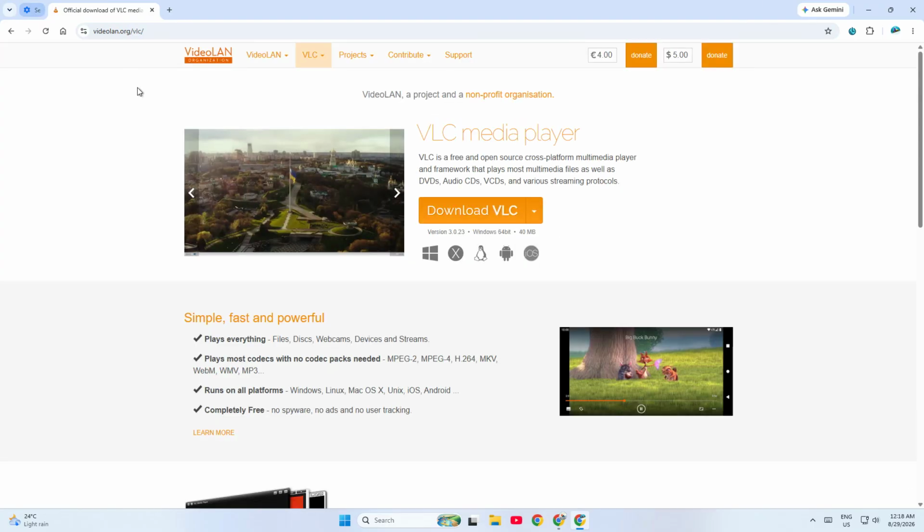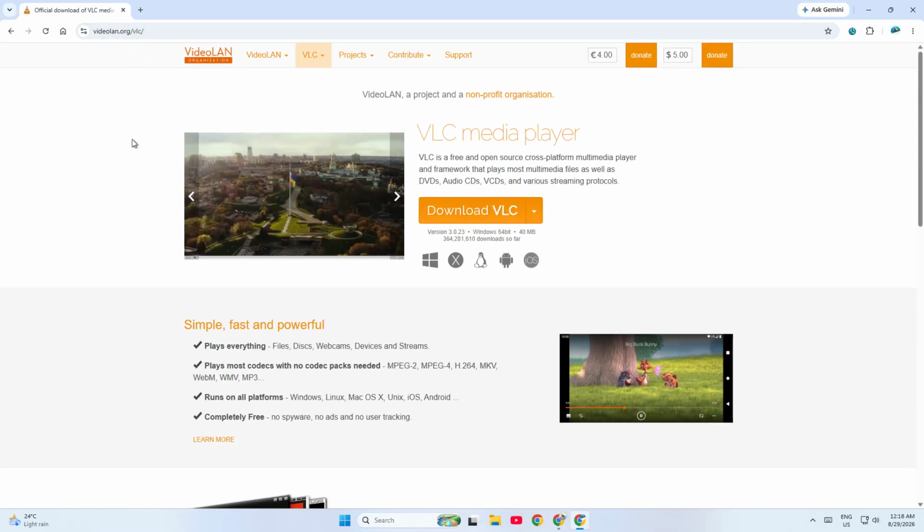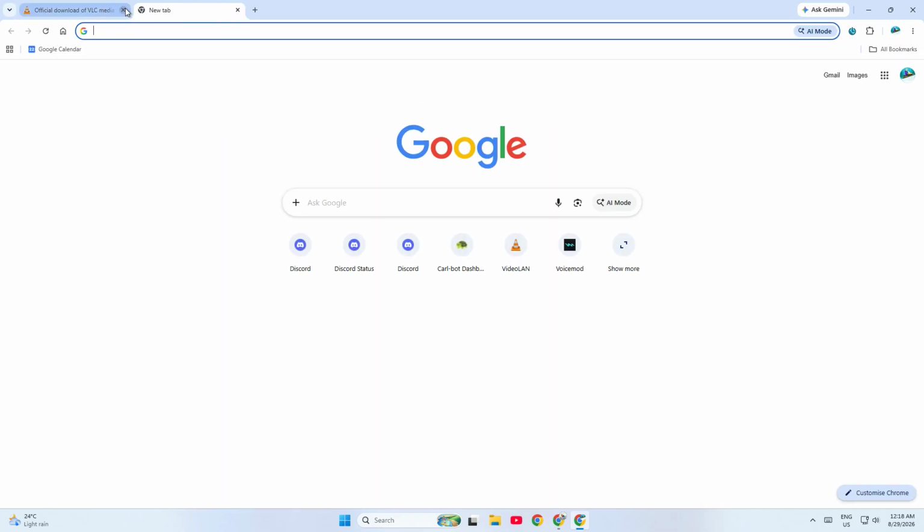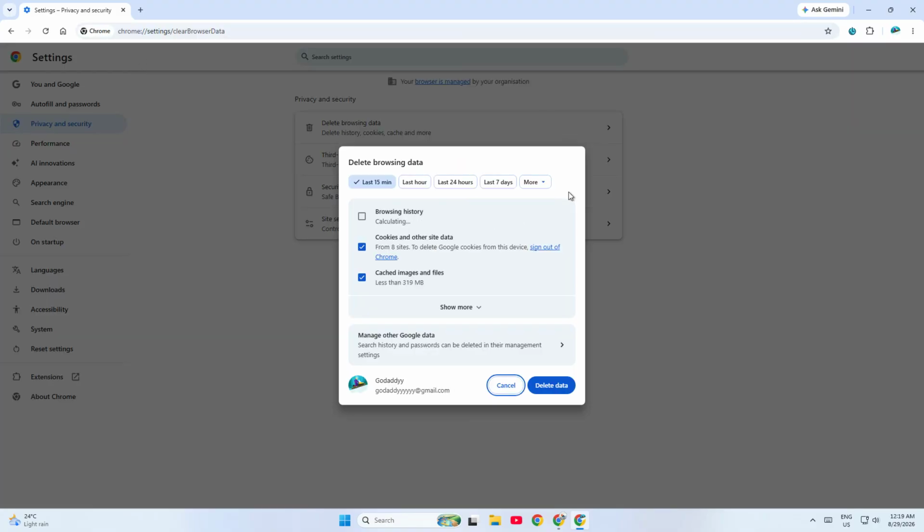If the problem is still happening, the next fix is to clear your browsing data. Over time, cached files and cookies can become corrupted and interfere with Chrome's startup process. To clear them quickly, press Ctrl, Shift, and Delete on your keyboard at the same time. This opens the Clear Browsing Data window.